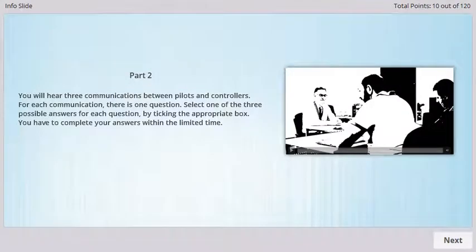Part 2. You will hear 3 communications between pilots and controllers. For each communication, there is 1 question. Select one of the 3 possible answers for each question by ticking the appropriate box. You have to complete your answers within the limited time.